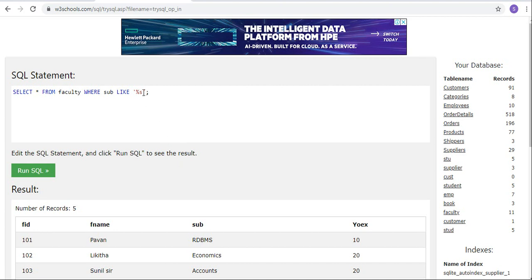Now I want to print the subject names whose second character is C and the last character is S. How to write? Underscore, second character is C, percentile. Again underscore, sir? Only one underscore. First character can be anything. I said second character is C and the last character is S.